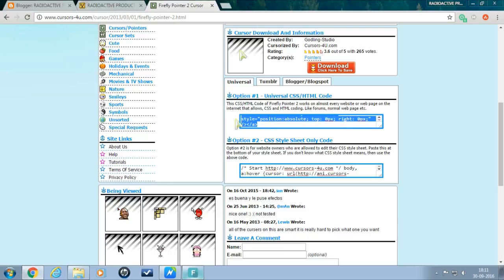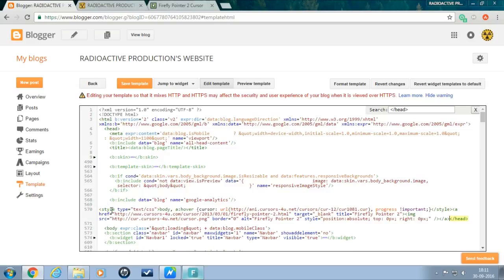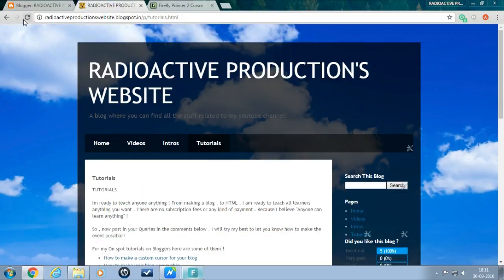Step 9, now go back to your Blogger tab, HTML editor, and paste this right behind the head tag. Step 10, that's it. Click the Save Template button and go check out your blog. Your new cursor will be waiting for you.